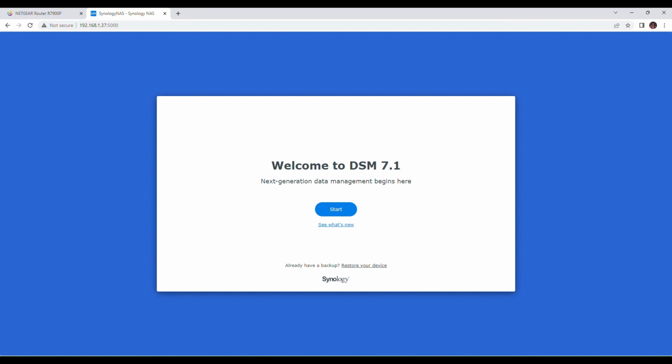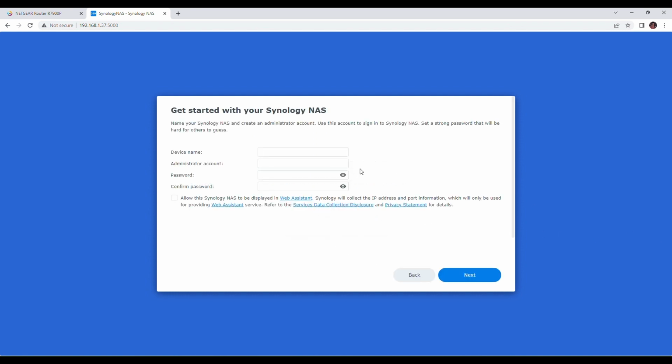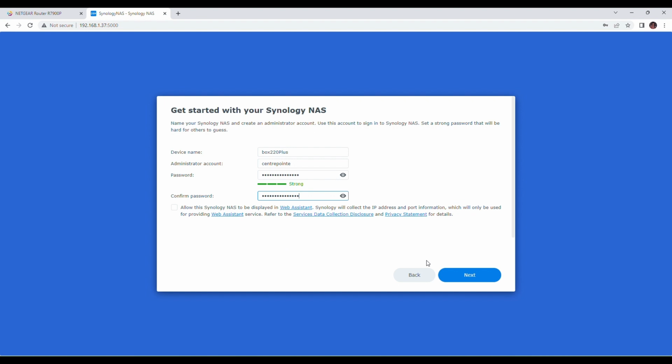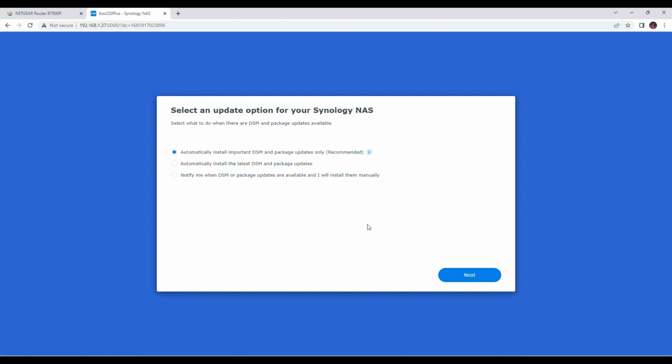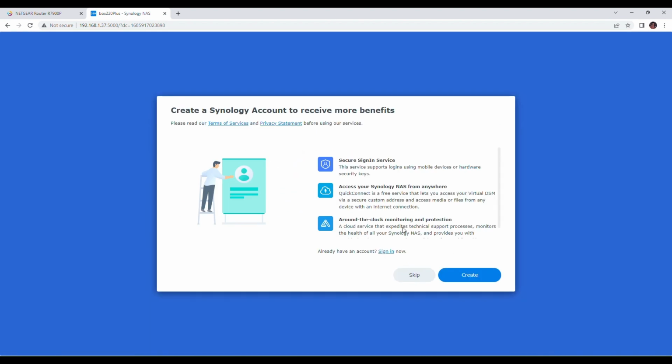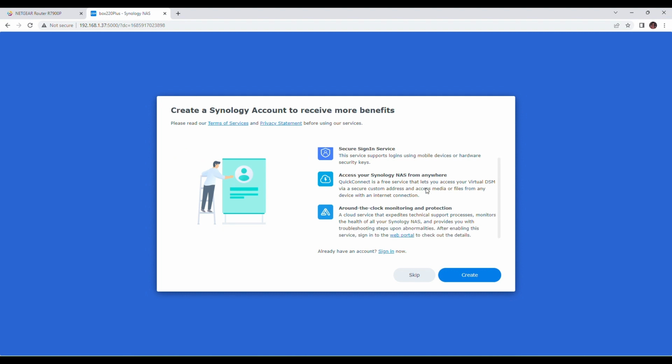Click Start button to begin. Here, you can define your device name and create your first administration account. Check the box and click Next. You can select an option, but it is recommended to keep default value and click Next. Click Skip for now and then Submit.